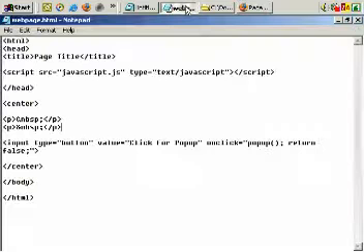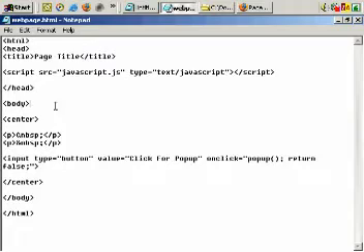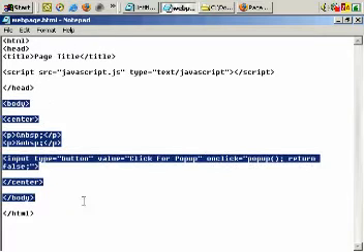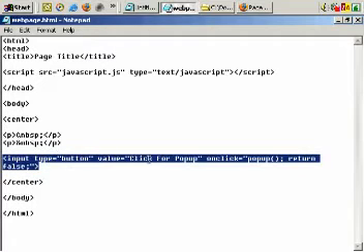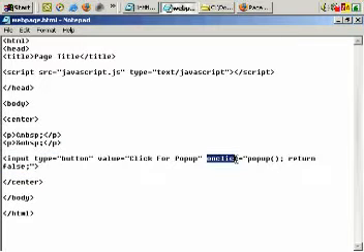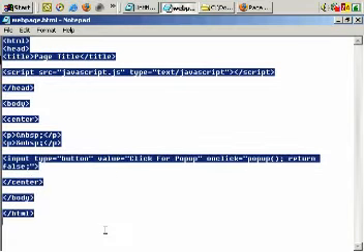If you go to the code, in the body section of the document, there's our button, input type equals button, onclick equals, and basically that means when clicked, it calls the function called pop-up. However, there's no function pop-up anywhere in this document, as you can see.